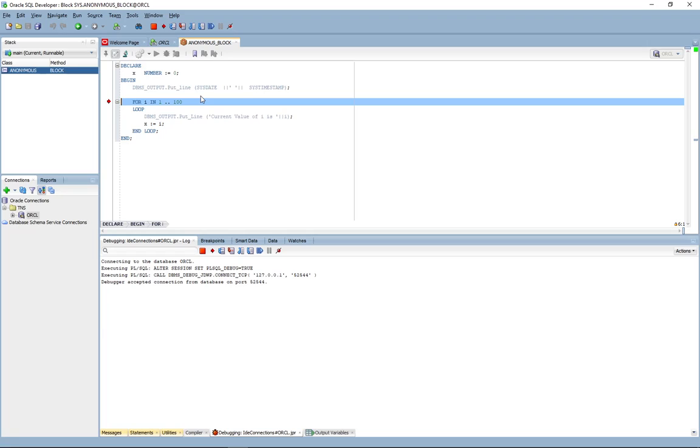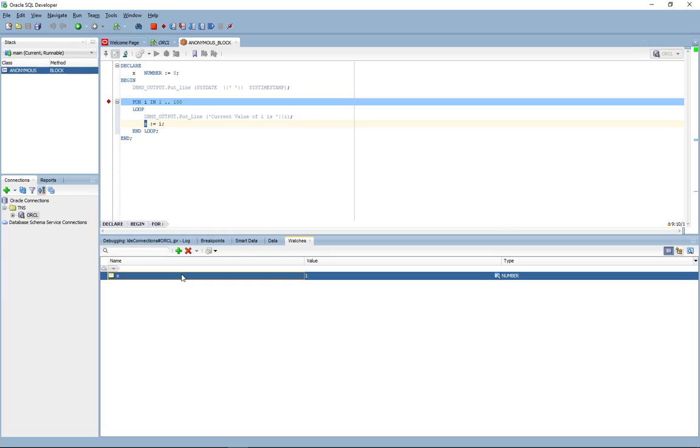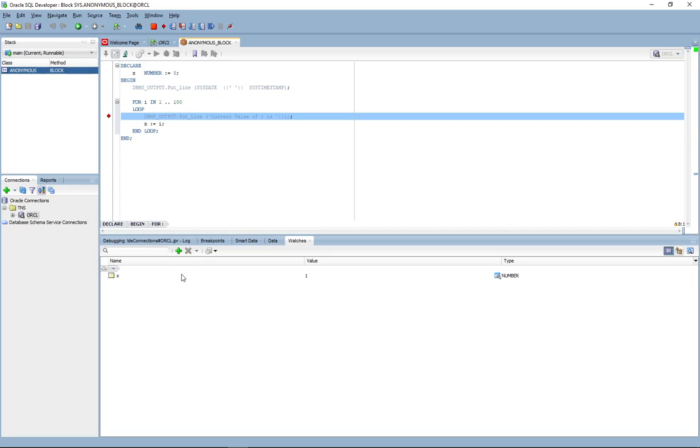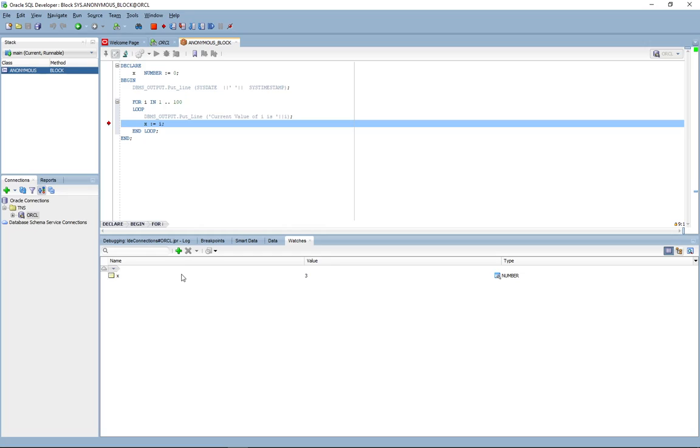So now we're interested in what is the variable X as it executes. So under the Watches, you can see the value changing as the code is executing one line at a time.